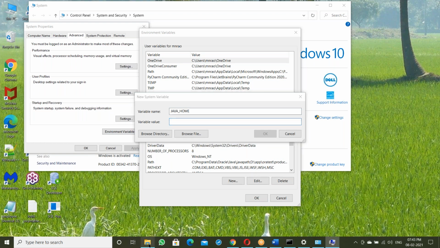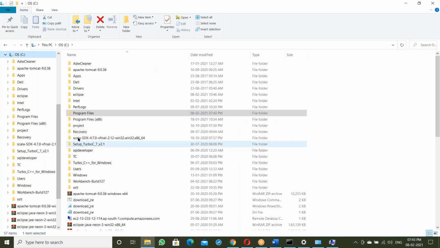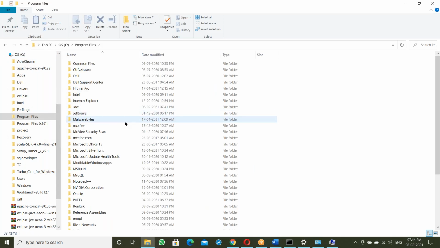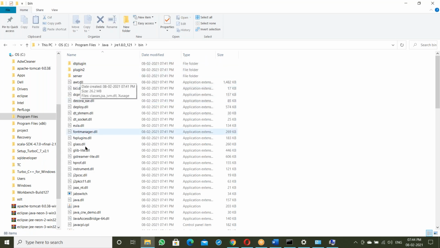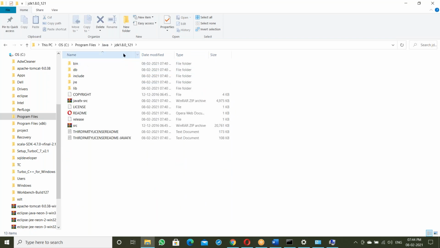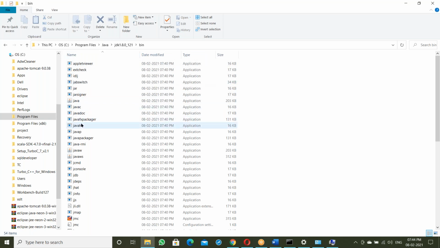Go to C drive, the default location in Program Files. In Program Files, open the Java folder, check for bin. Suppose let us open JRE, JRE bin. They are all DLLs, not Java commands. Go for JDK bin. JDK bin has all Java commands. See this, javac means Java compiler. Here java is the JVM, the application. Javac is the Java compiler. So these are all Java commands.